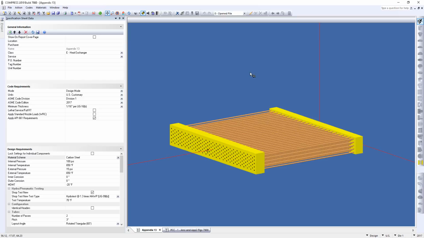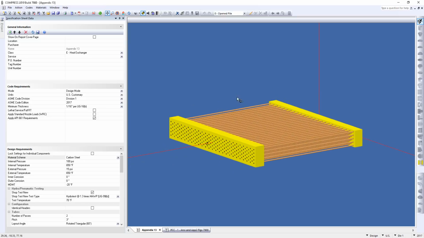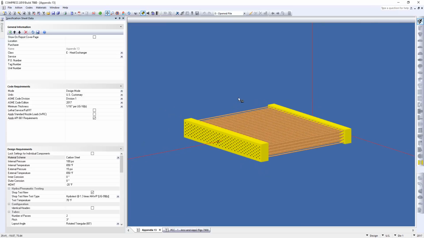So let's get started. As you can see right in front of you, we've got an Appendix 13 air-cooled exchanger. We've added in the Appendix 13 calculations with emphasis on the API 661 requirements. Now, the modeling for this is going to be a little bit different. It's actually going to be a lot easier than modeling all the components. So let's go through that.